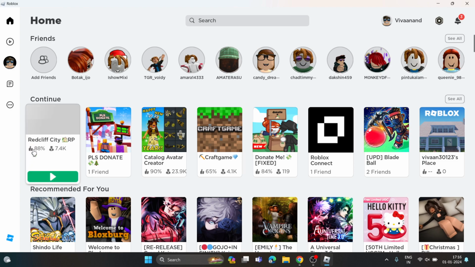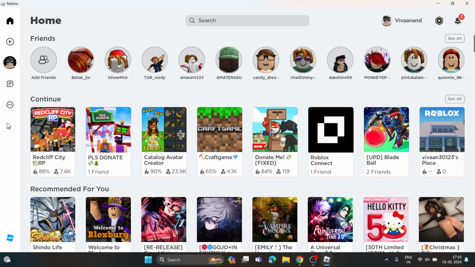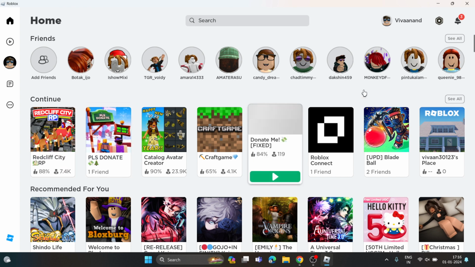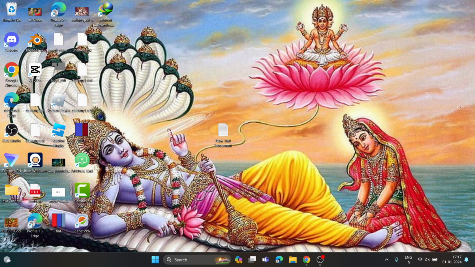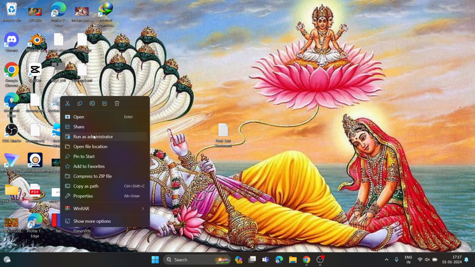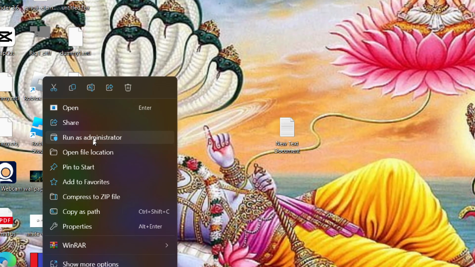Hey everyone, in this video I'll be showing you how to boost FPS on Roblox. So first of all guys, if you want to increase your FPS, you have to close your Roblox app. Now you just need to right click on your Roblox app and run it as administrator.